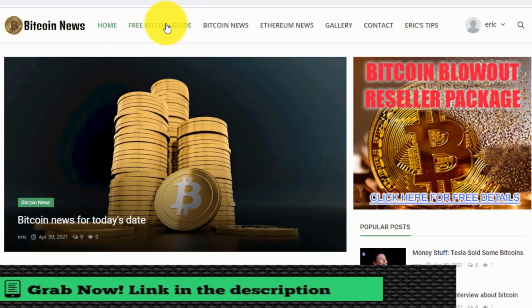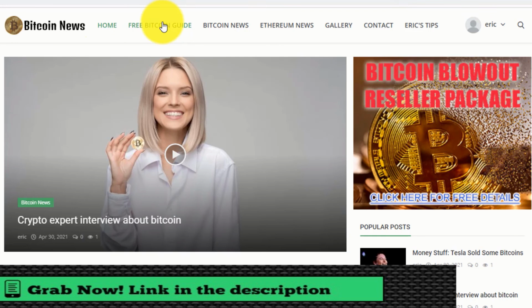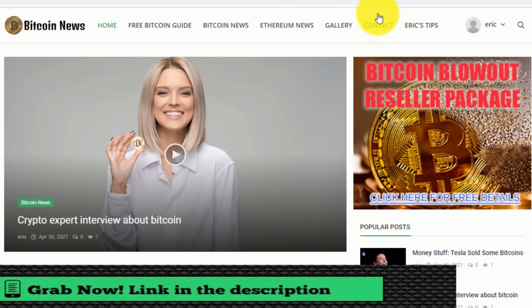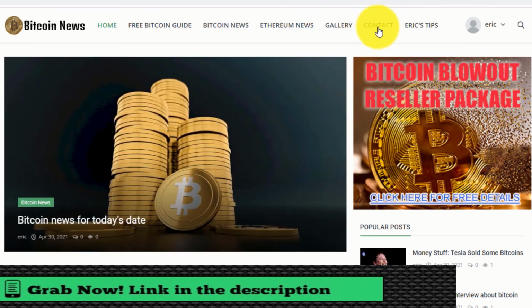We've got the Bitcoin guide, that's my squeeze page. I put that first because I want people going there and opting in to build my list. Then we've got our Bitcoin news, our Ethereum news, we've got the gallery, the contact page. It just depends on if I want to have a contact page or not. If I'm trying to build leads through it, if I have a local business, absolutely. If I don't have a local business, I might want to remove that contact page.